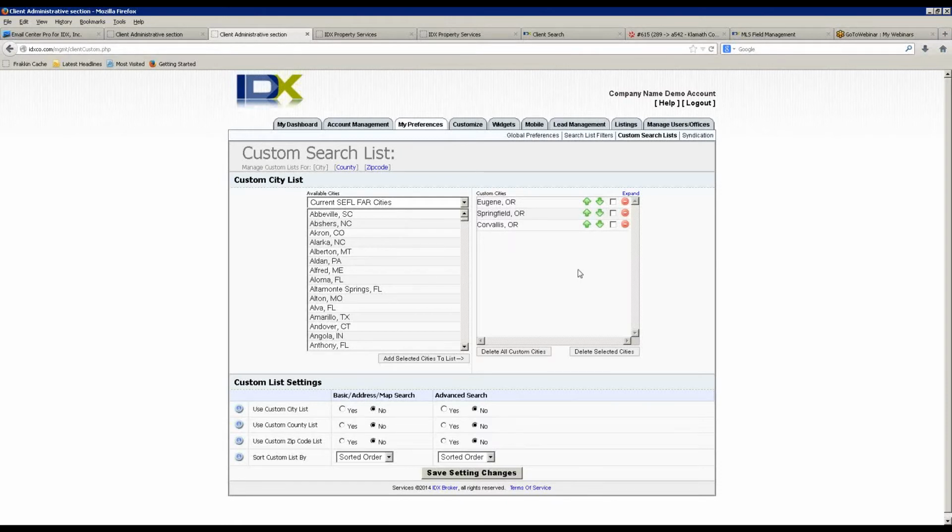So you can do it either way, and usually I think custom search list is the preferred method for most people. It depends really on how wide an area you want to cover. If you've got a very small list of cities you want to cover, then the custom search list is going to be much more convenient for you to create.